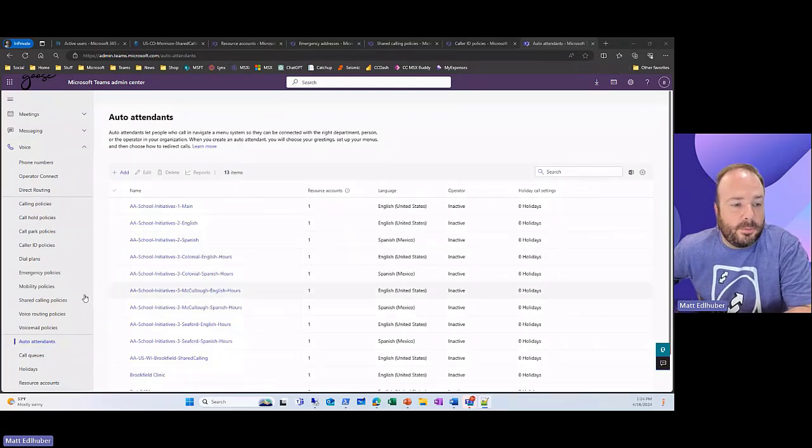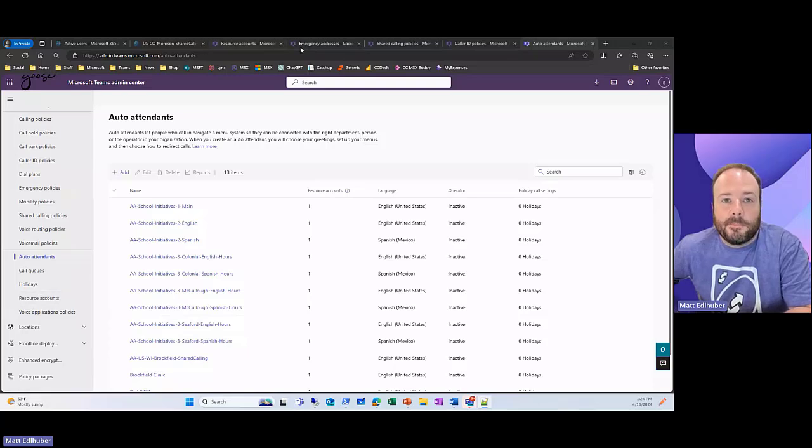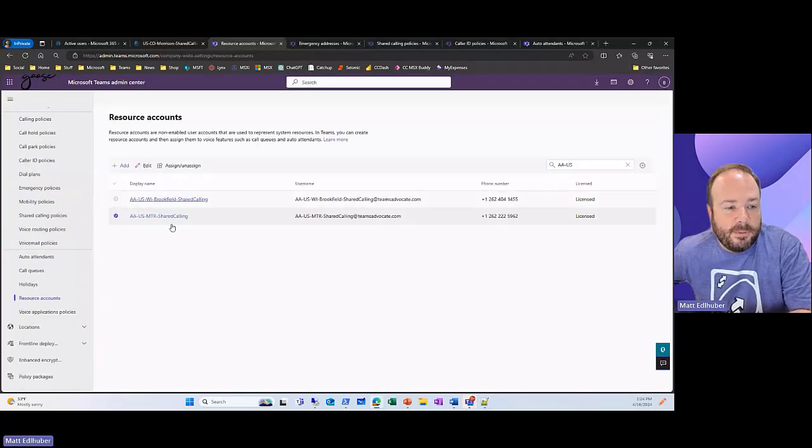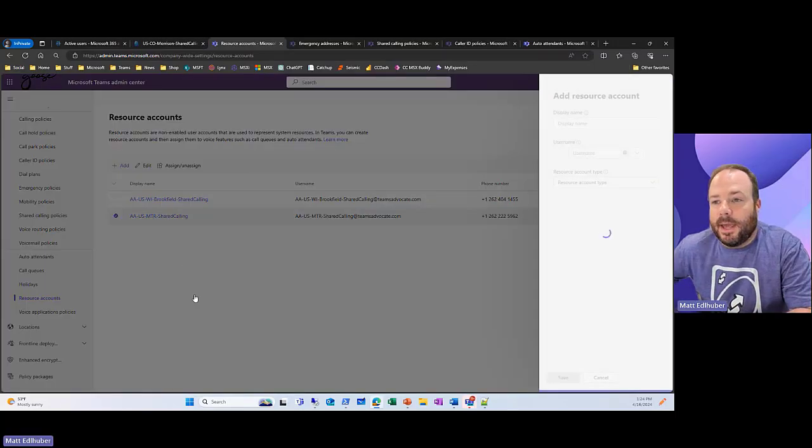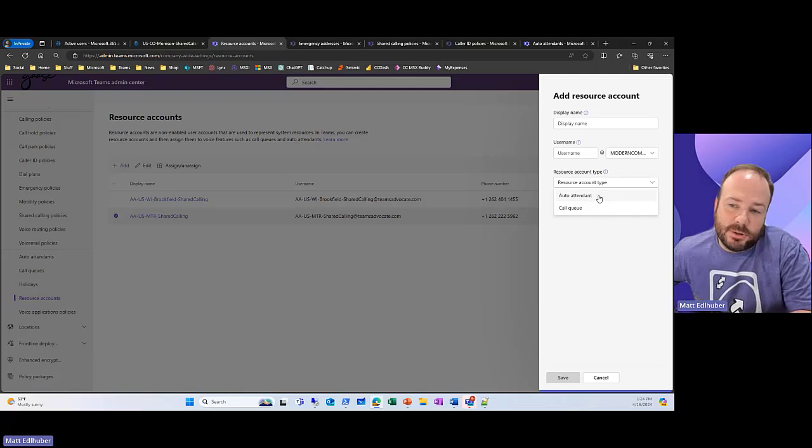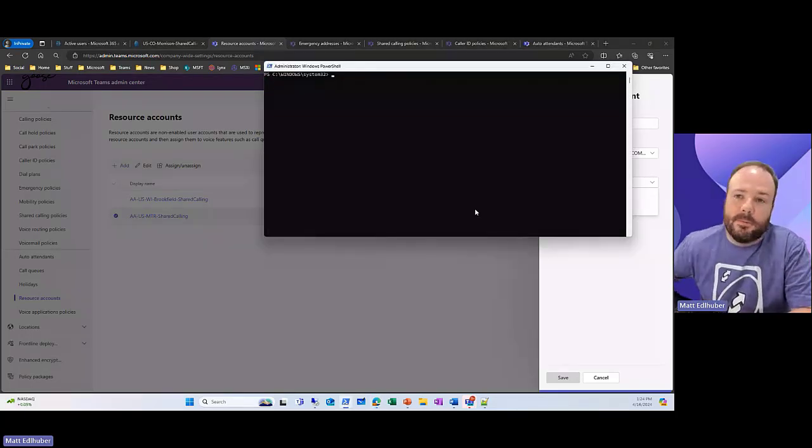So first piece that I'm going to do is create and configure the auto attendant resource account. So if we are in Teams Admin Center, we can drill down to resource accounts. We can click add. We can populate a display name, a username. We can select our domain. And then again, the way the feature of shared calling is designed, typically we're using an auto attendant as the resource account type. Let me just reset here.